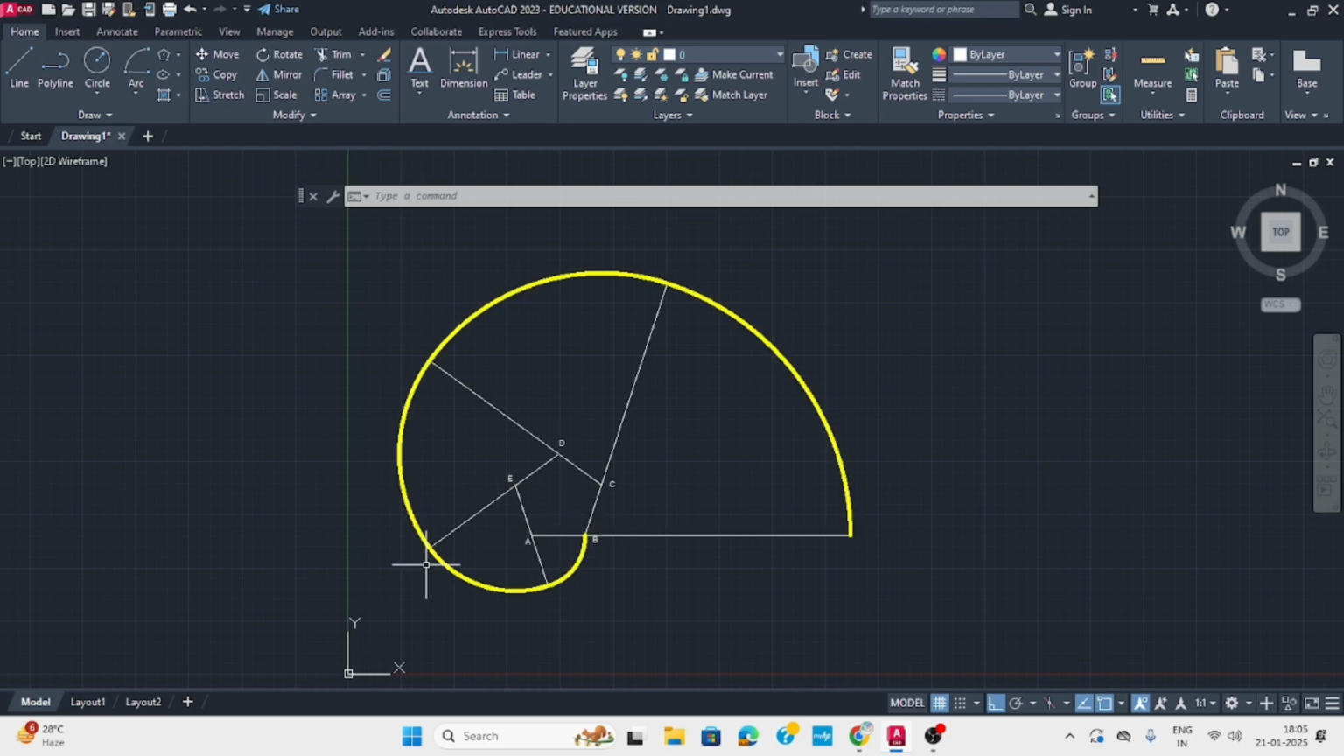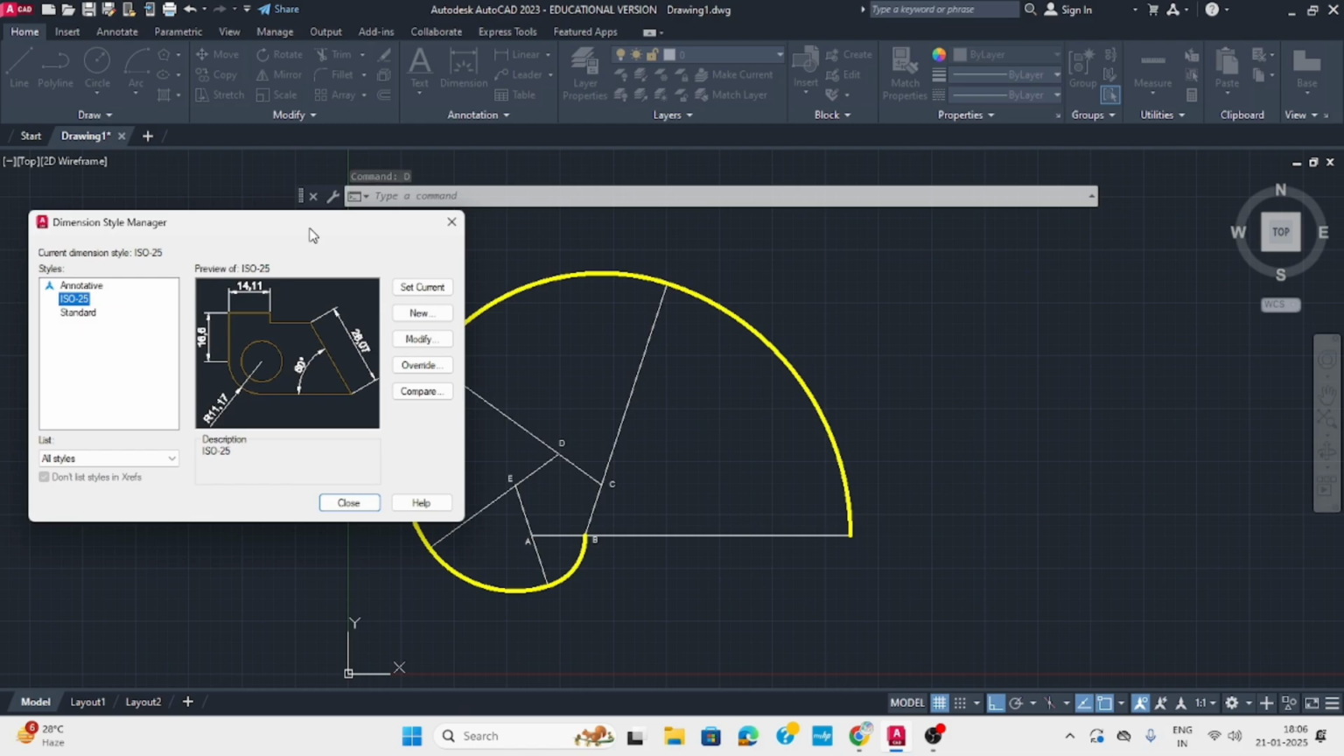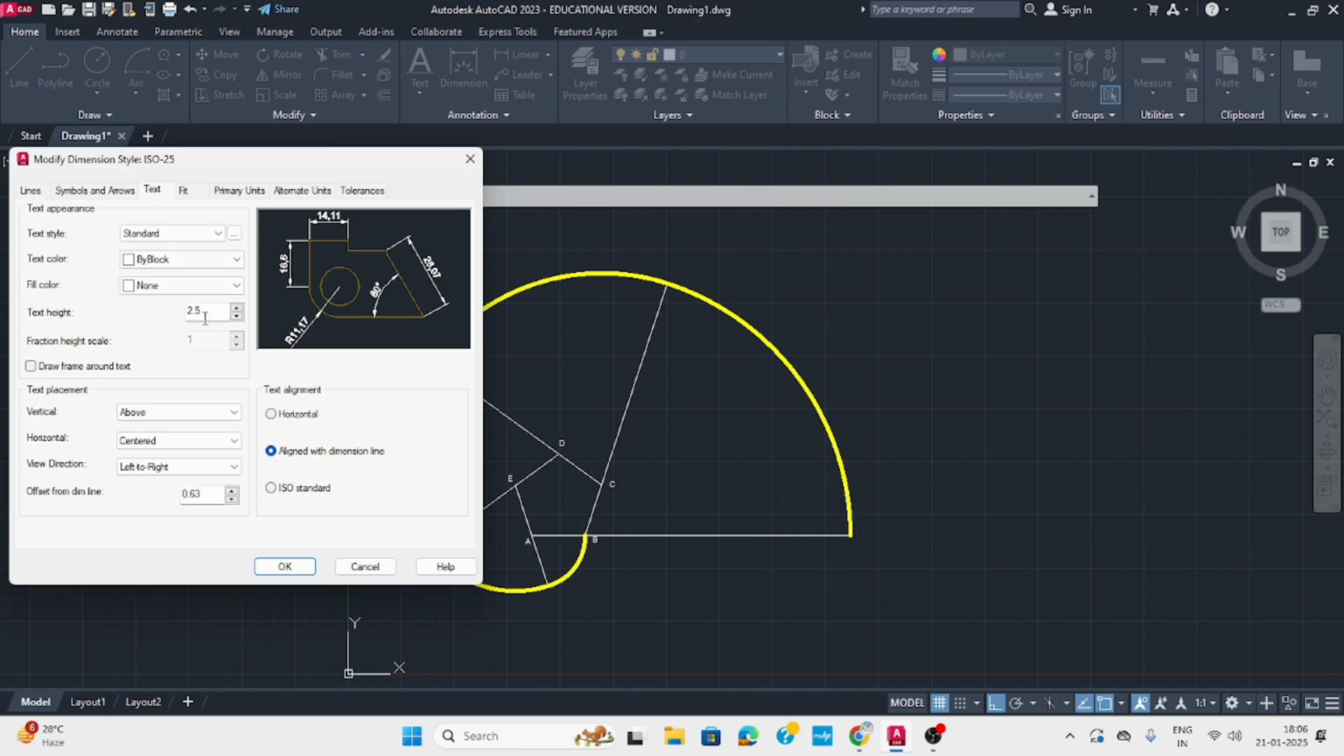It is unwound. Involute like this only. Then finally give the proper dimensions. In all AutoCAD drawings, finally you give the proper dimensions. So before giving the dimensions, type dim style in the command bar. This pop-up comes. Here click modify. See here the text height is 2.5 mm.